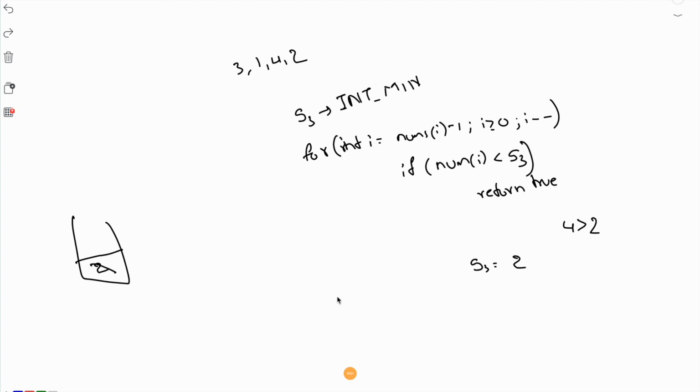And now we push the 4 value into the stack, and again we come to the third index, which is 1. Here nums[i], which is 1, is less than s3, and now s3 is 2. 1 is less than 2, so that's why we are returning true. That's it.